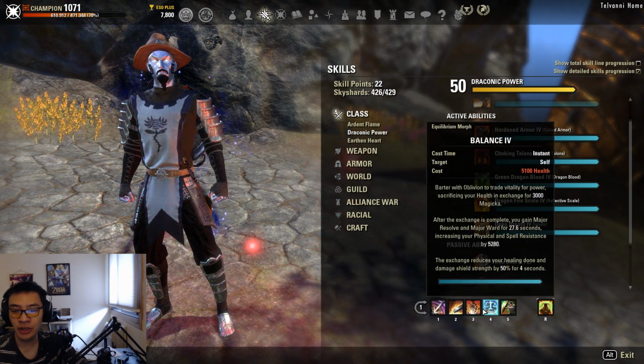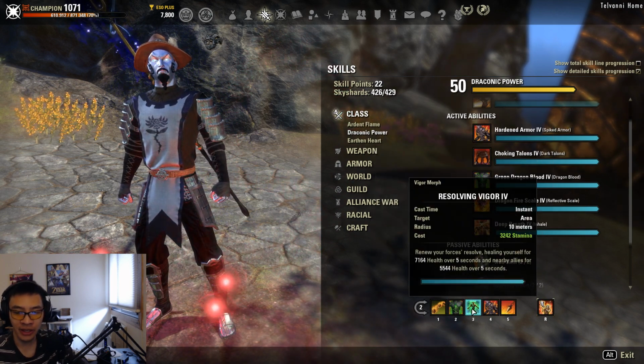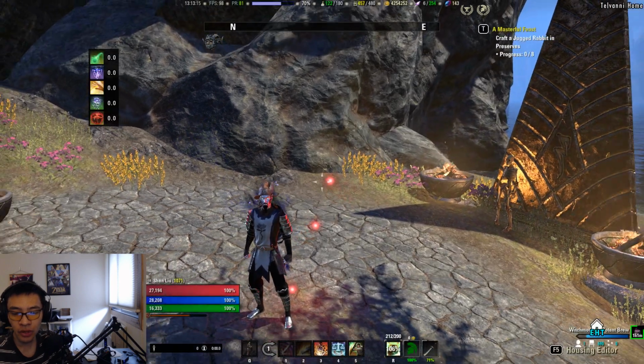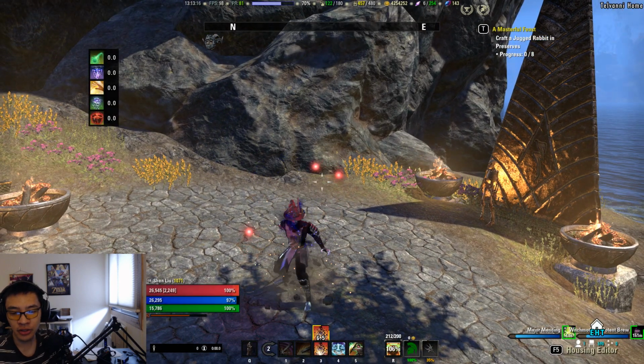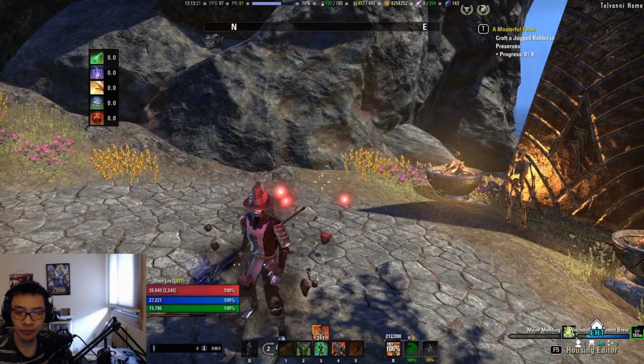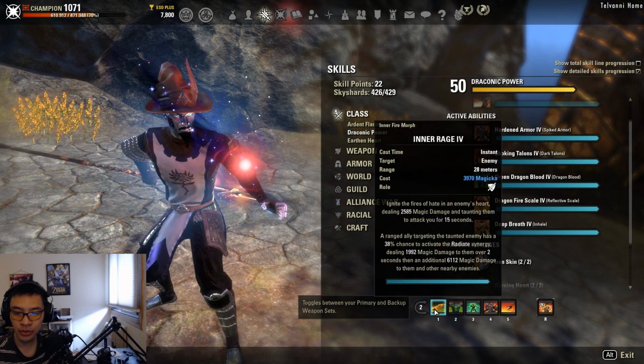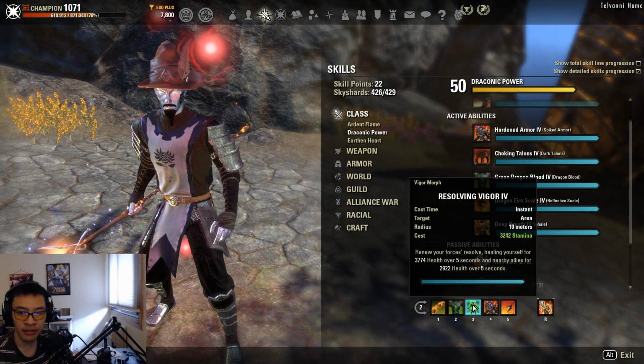We'll also see when we use Balance and swap to our back bar that this value should be cut in half. So if we go ahead and use Fragmented Shield and look over our tooltip, we'll see that the tooltip did go up by about 25%. Then if we use Balance here and go to our tooltip, you see it got cut in half.